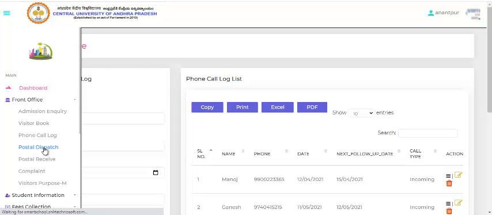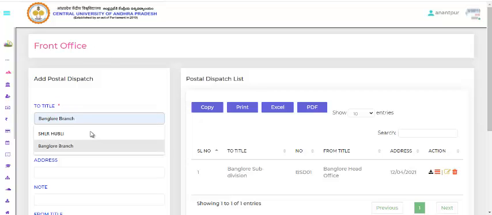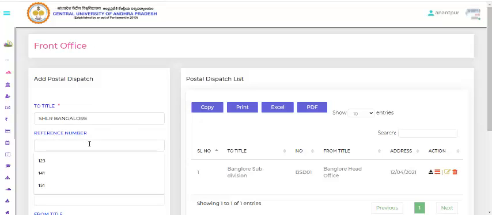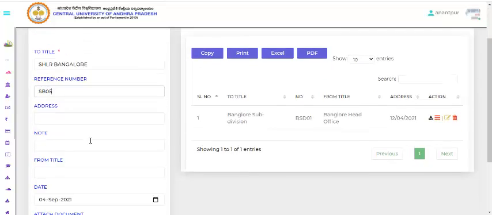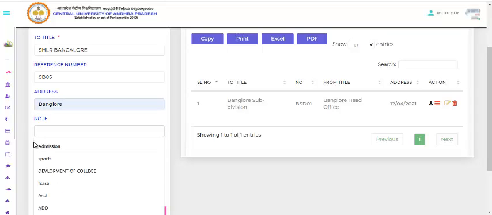Next I'm coming to Postal Dispatch. In Postal Dispatch, for the to title I'm mentioning SHLR. Reference number, if I have one, we can give the reference number, SP05. The address I'm giving as Bangalore. Note, if I have a note, we can put it here.